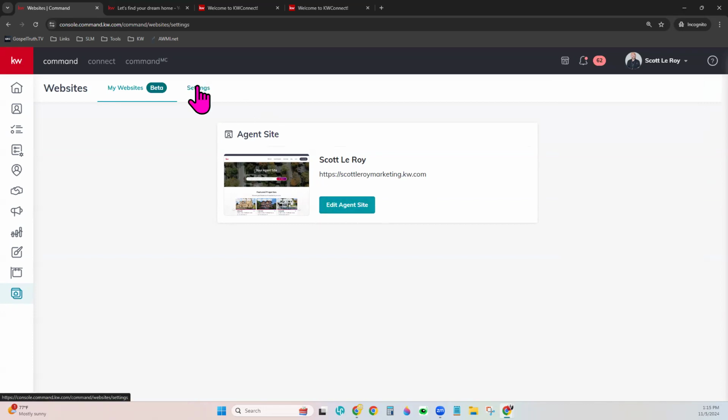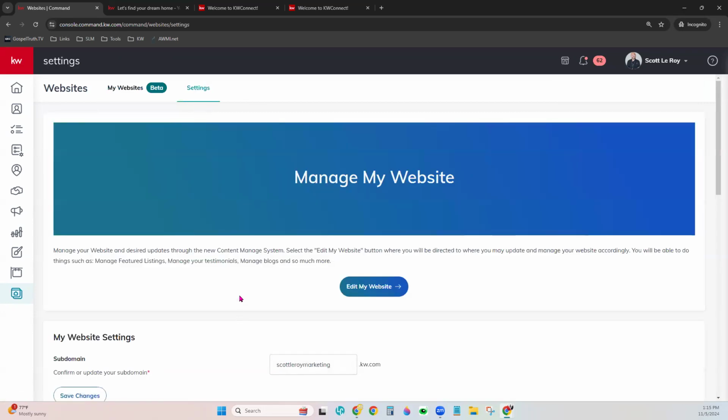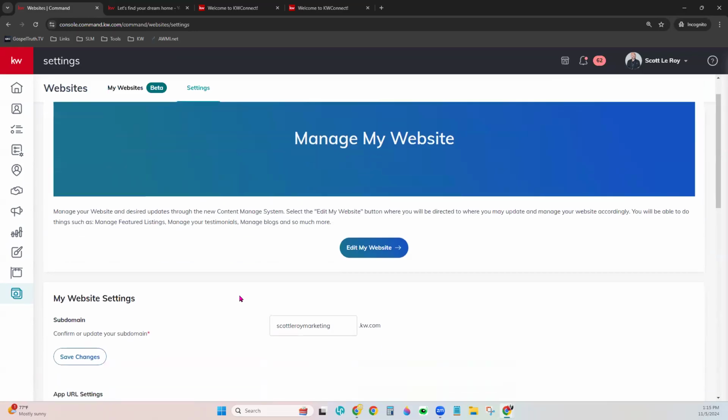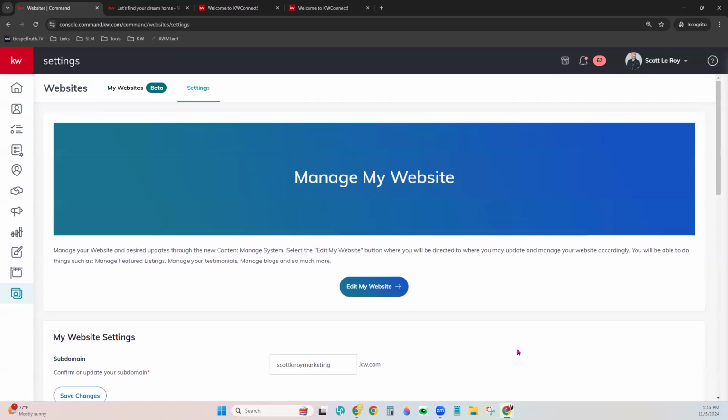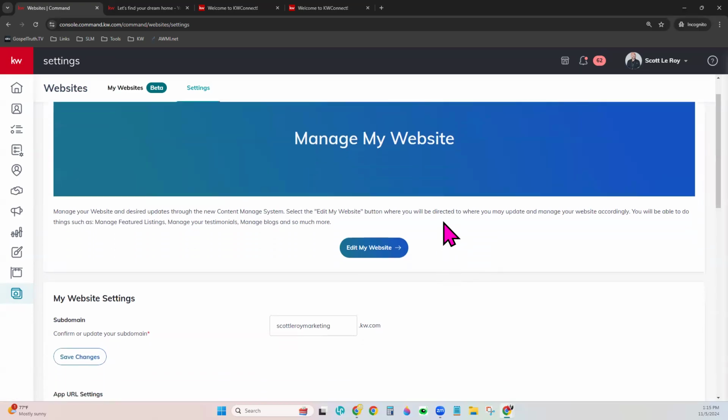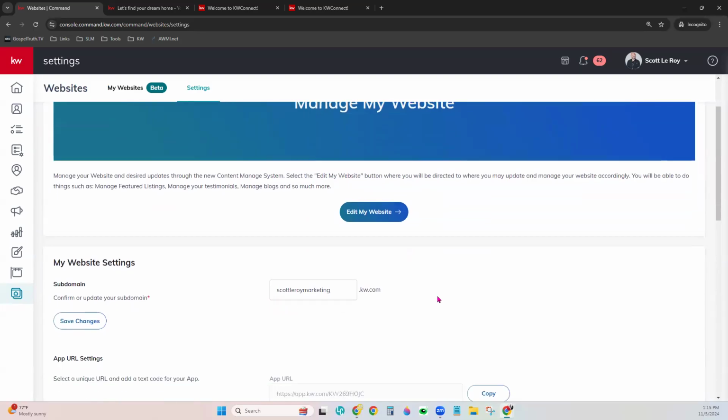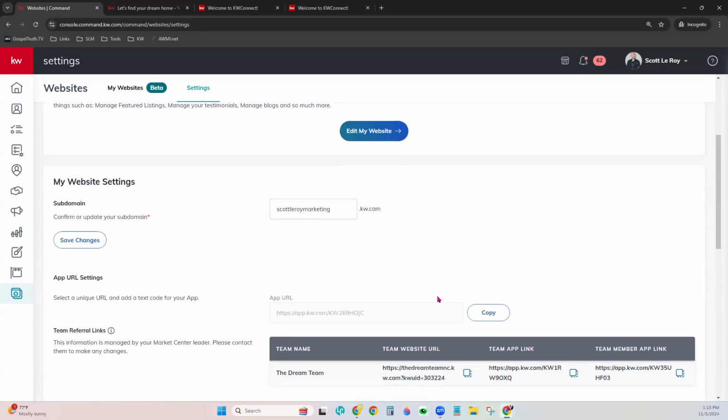So first things first, let's go visit this little settings tab back here before we jump into editing the actual site. So your settings tab right here, this may look a little familiar. This was the main page that used to come up when you clicked on the websites tab back in the day when it was called consumer. I can still get to expert mode to edit my site if I were to click this, but we're going to go down to the settings before we jump in there.